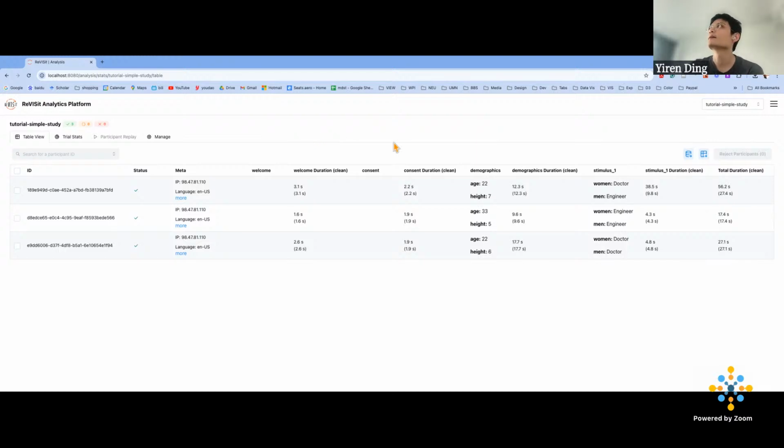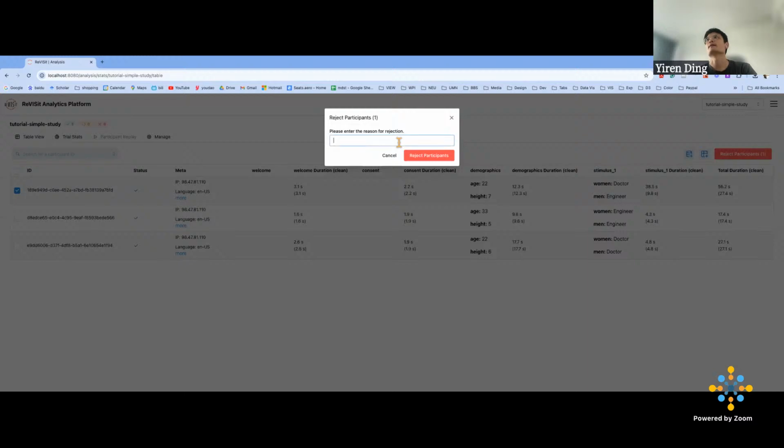Now, let's say we think this participant has some problem and we do not want the data from this participant. We can simply click on this checkbox, reject the participant, and give it a rejected reason. Let's say, switch tabs. Then this participant will be in rejected status.